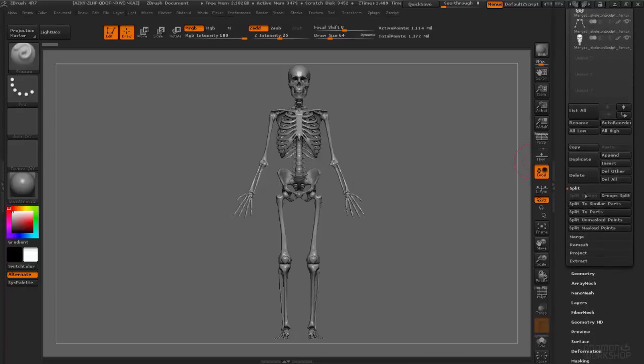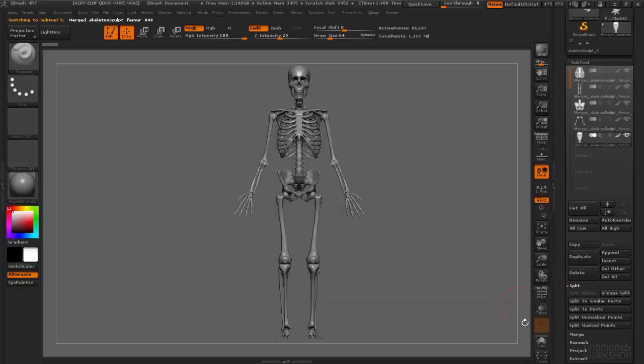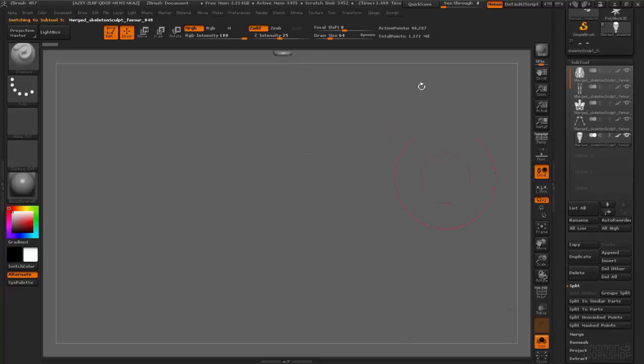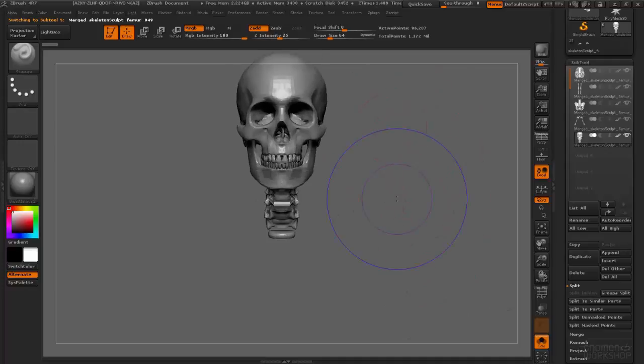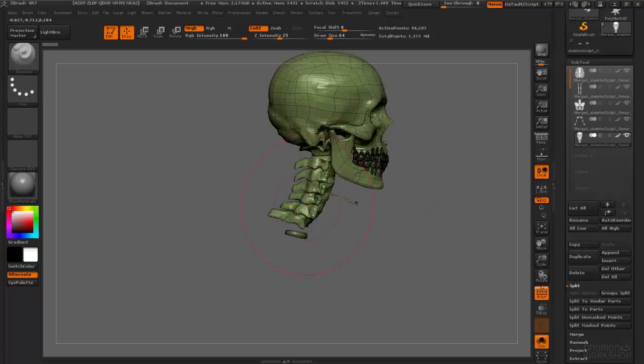Now, if we come back down here to split, you'll see that there's an option for split hidden, which is currently grayed out. So I'm just going to go to the skull here. Let's go ahead and turn on solo, so the skull's the only thing visible. And I will turn on polyframe. Now you'll see that there's cervical vertebrae here in this model.